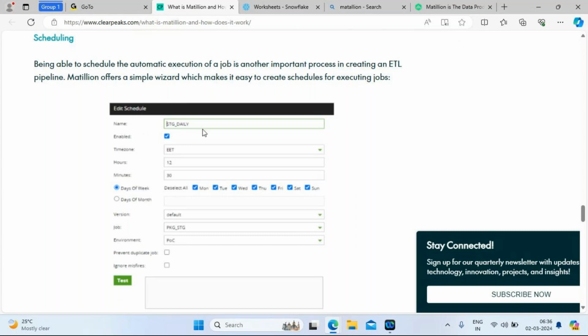You are able to schedule jobs: give the schedule name, provide the time zone, give the hours and choose the days of the week. If it is Monday, the job will trigger at 12:30. Okay, whatever job name you give, that job will trigger. This is how you can do the scheduling as well.